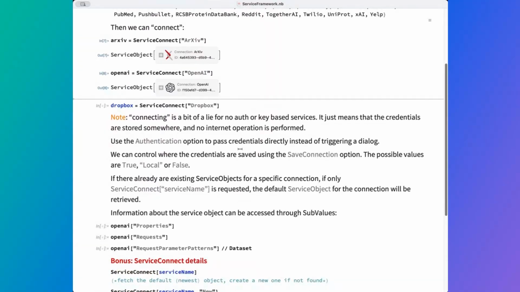If you don't want dialogues, you can specifically pass an authentication option. And there is a save connection option that tells the system if these credentials need to be stored, where they need to be stored, and for how long they need to be stored. So if there are already existing credentials or service objects for a specific service name, the default service object for that connection will be retrieved.